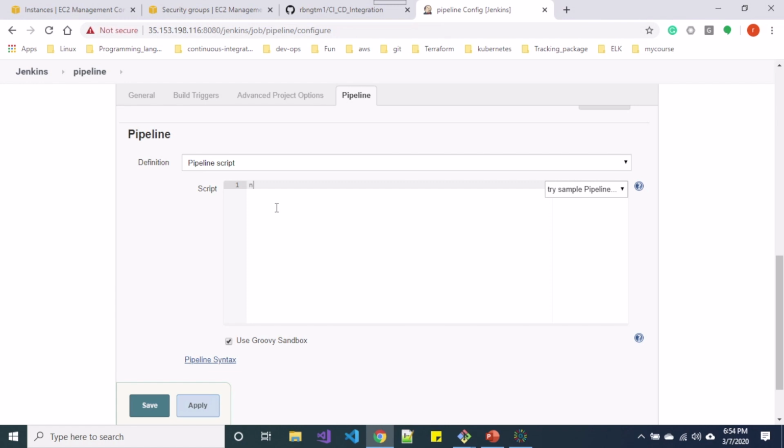So for now, let me show you how to add something over here and build our pipeline script. So here let me specify node. Here I'm specifying node because I want to run this job on my node which I have just created. Let me specify stage, echo stage. Here let me include one echo message like echo hello world.